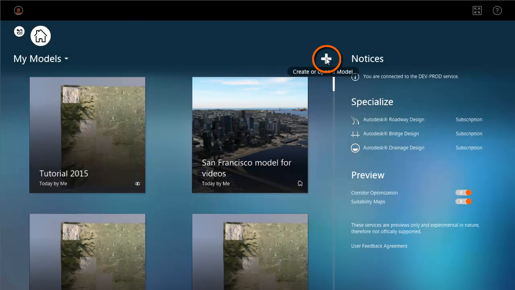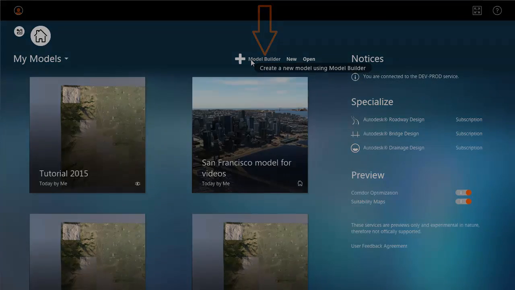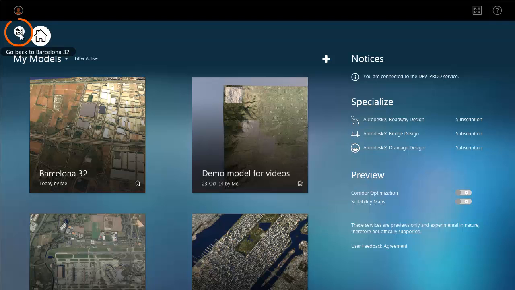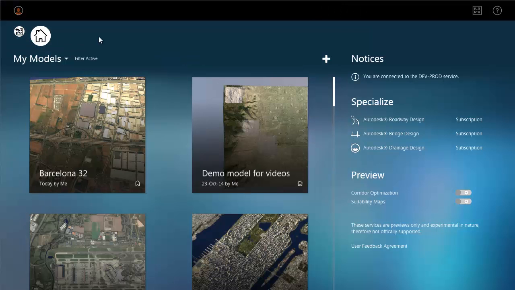You can create a completely new model from scratch or open an existing one. You can also generate a model with the model builder. View the separate video about that. This icon switches between the last open model and InfraWorks Home. If you had any panels open when you were working on the model, they remain open.